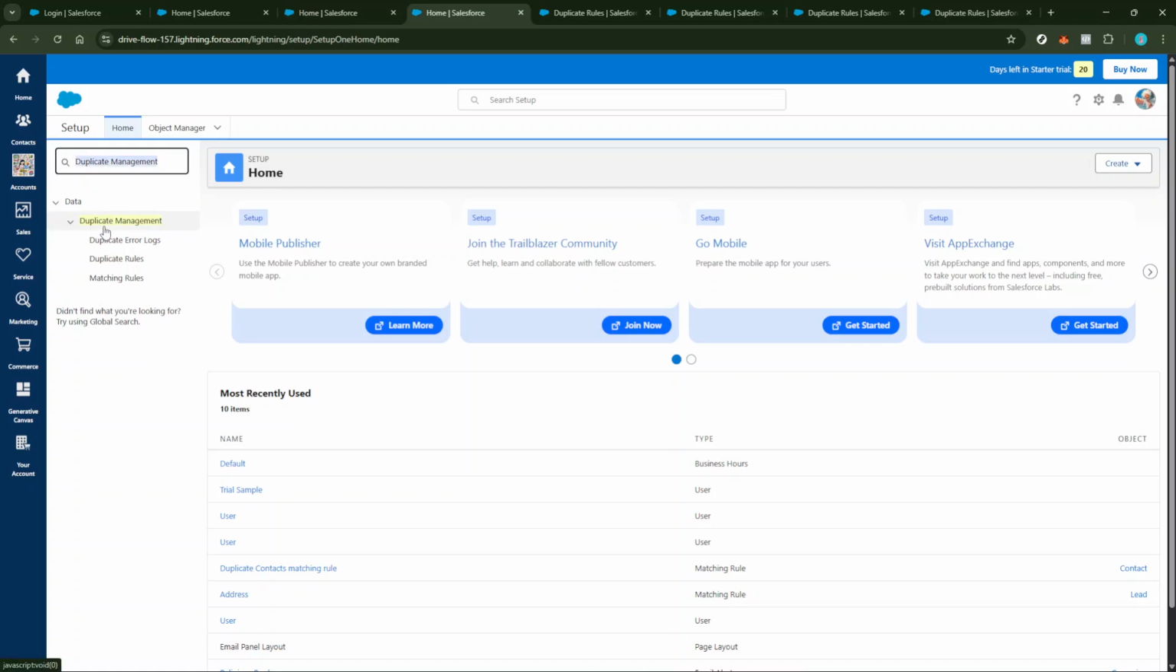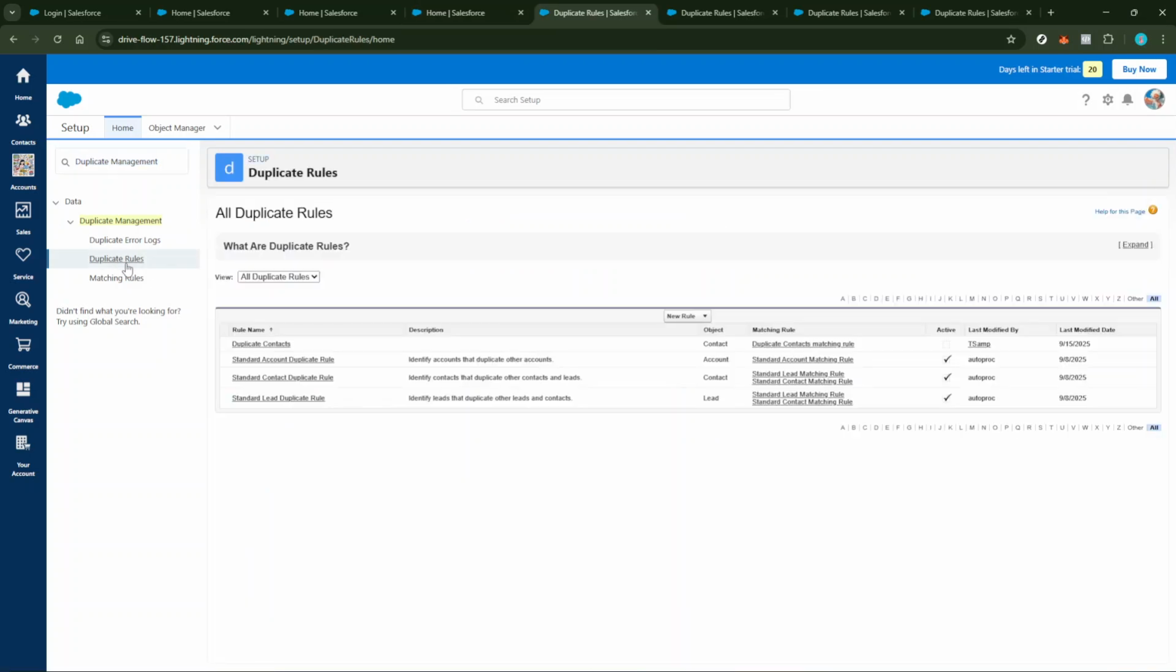Duplicate rules in Salesforce help define how you want to handle duplicates when they are detected. It's here that the real magic happens in preventing future duplicates from entering your system. Next, look for the button labeled New Rule. Clicking on this allows you to create new duplicate rules.